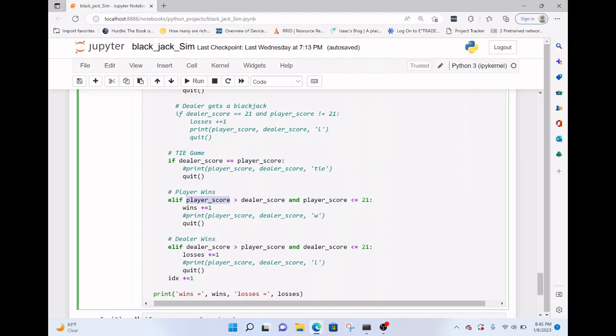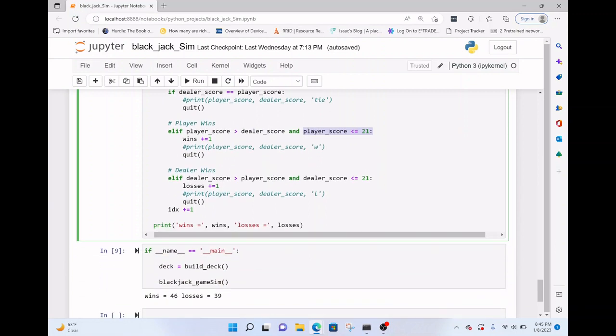If we win, which means the player score is greater than the dealer score, and we have not hit over 21, we will increment the wins by 1. And then finally, if the dealer score is greater than the player score and the dealer score has not exceeded 21, you will increment the losses by 1. And then finally, at the very end, your index goes up by 1. So then you repeat the loop and proceed.